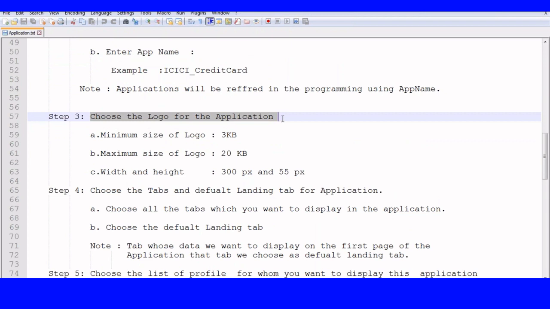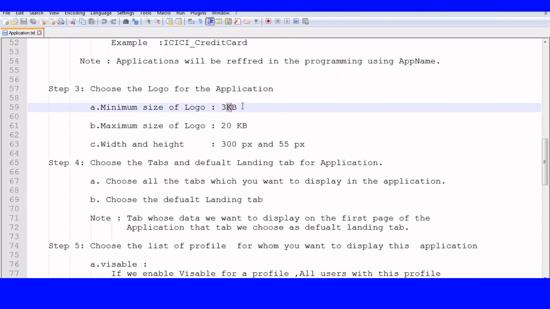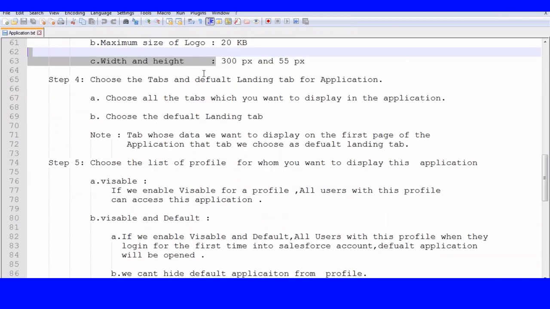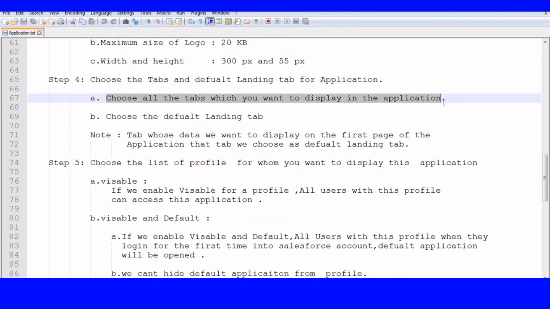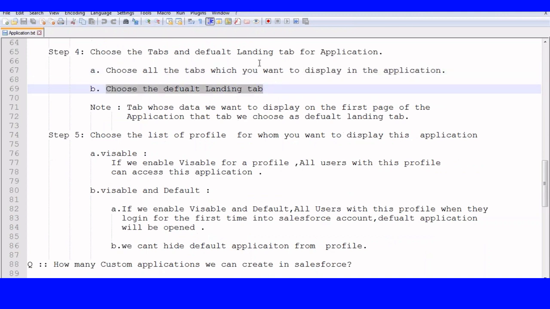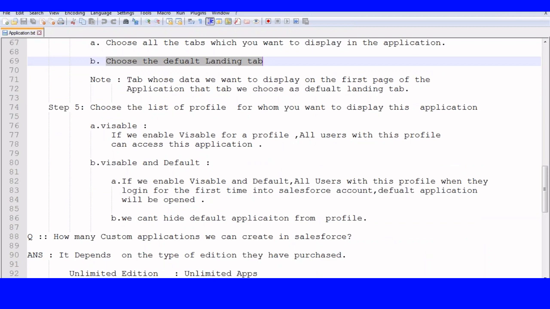Choose the logo for the application. Minimum size 3 KB, maximum size 20 KB. Width and height are 300 pixels and 55 pixels. Choose the tabs and default landing tab. Choose all the tabs which you want to display in the application. Choose the default landing tab. What is the default landing tab? The tab whose data you want to display on the home page. That is called the default landing tab.